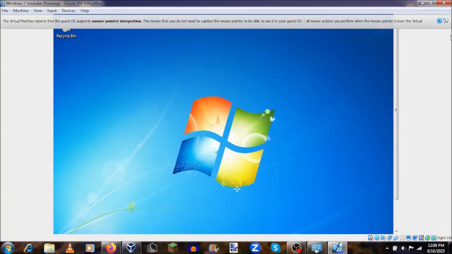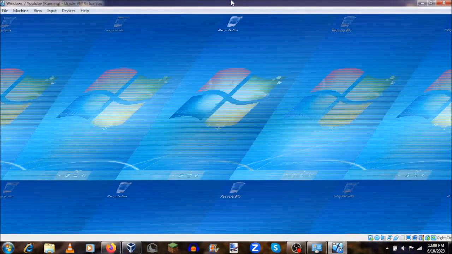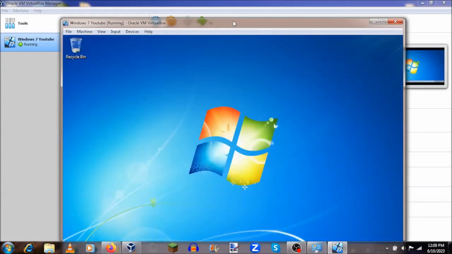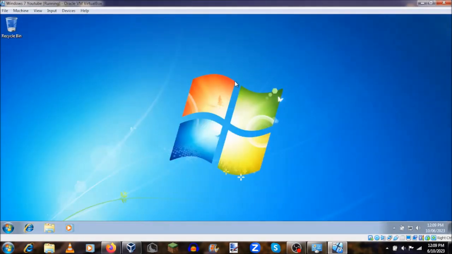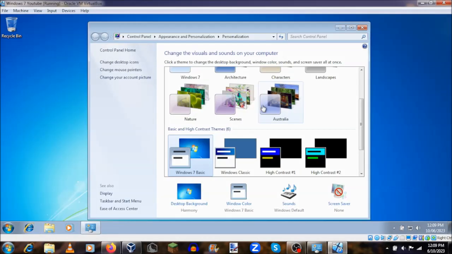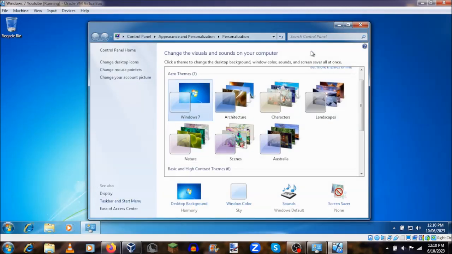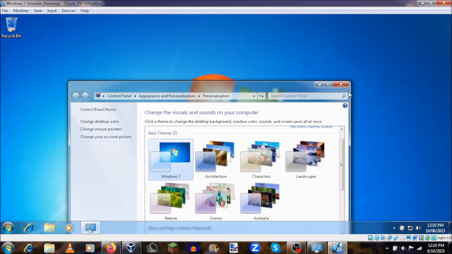Okay, guys, it has logged in, and if it looks like this or it hasn't gone full screen, just go back here. When you're in a window, just make it full screen, then it should be on full screen now. After you've done this, if you don't see Windows Aero, you have to right click, then go to Personalize. There's still Windows 7 Basic, so I'm just going to select Windows 7 Aero. There are a lot of themes, so please wait. And there we go, you've got Windows Aero now.